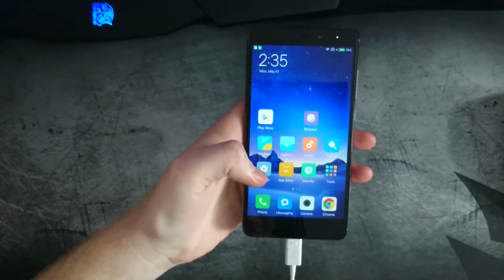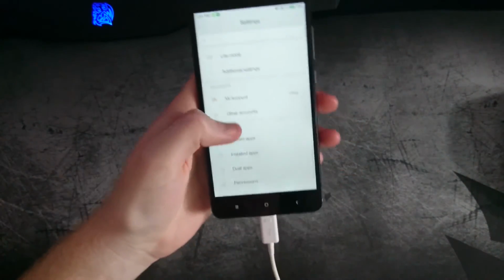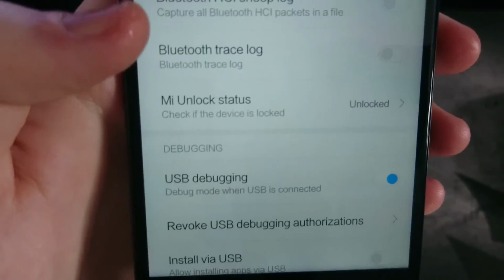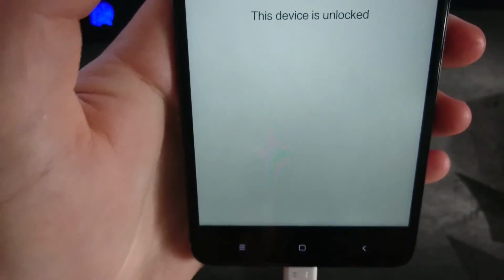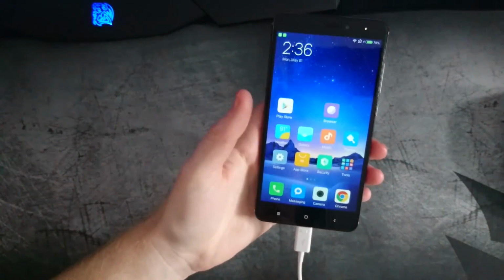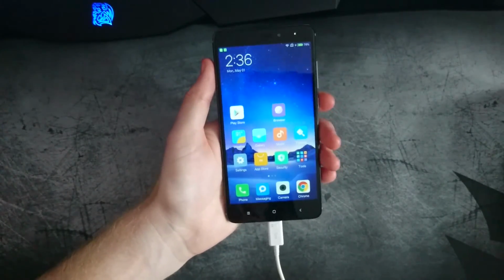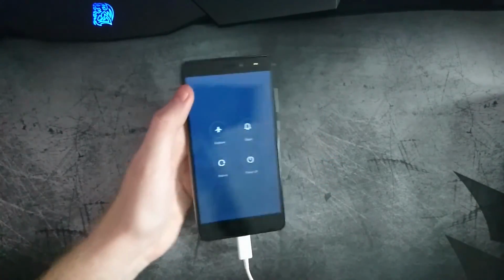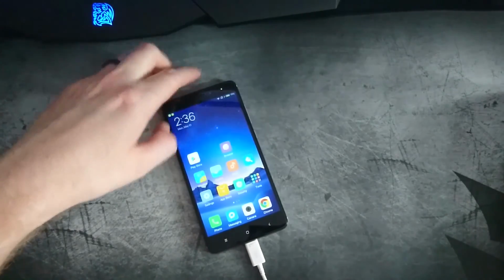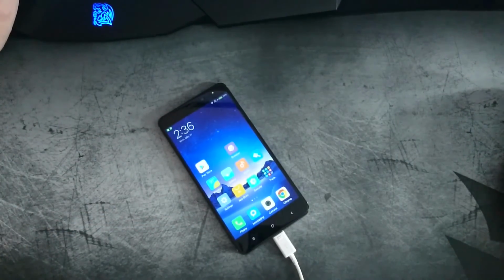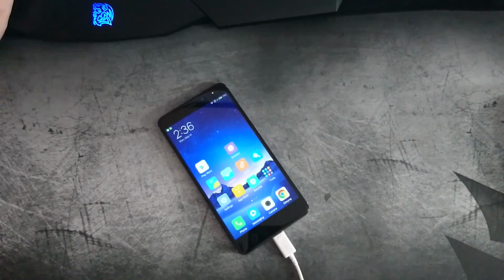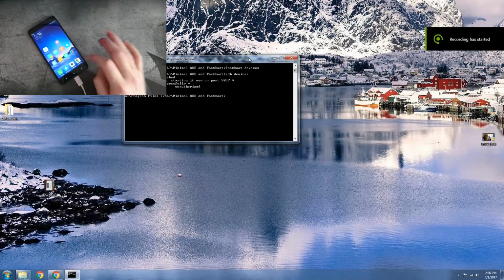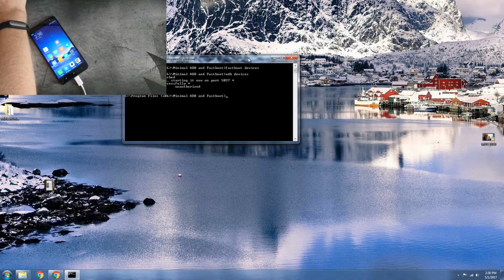Or you know what guys, after I've been having difficulty, this is what I find out. I go into settings, additional settings, developer options, Mi unlock status, unlocked. Your device is unlocked, but yet every single time it was going through, as you saw, it errored out somehow. So what we're going to do is try and check the unlock status of our phone in Fastboot. Let me check ADB devices. We're going to always allow ADB.